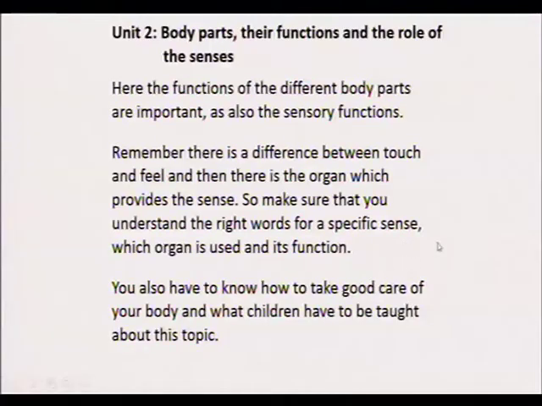The function of the eye is to see, but we say the eyes are the organ. The eyes are the eyes of sight. You also have to know how to take good care of your body, and that children have to be taught about this topic.